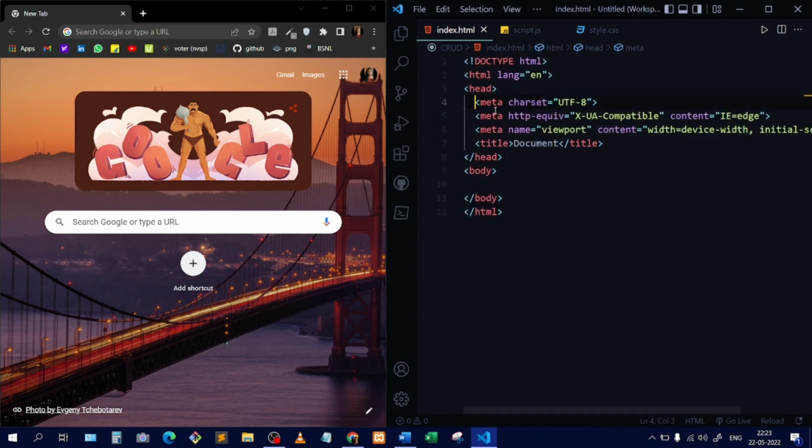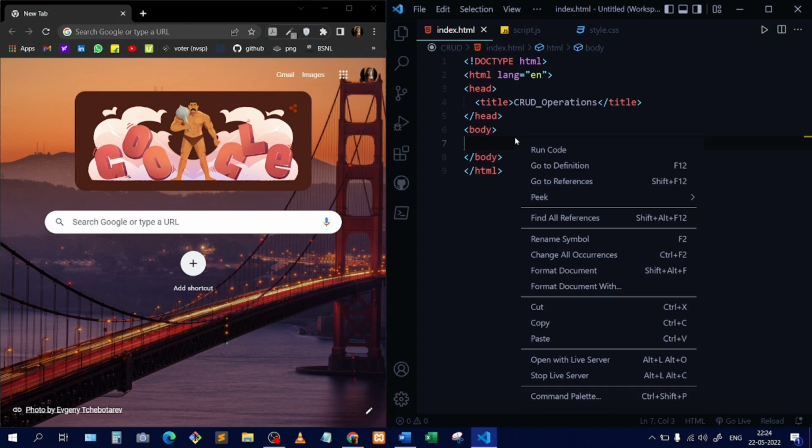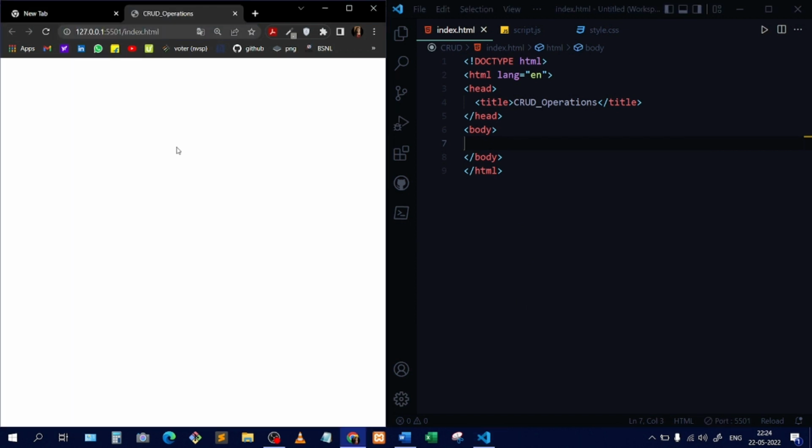Let me write the basic HTML code. I'm just deleting these lines and giving the title as CRUD operations. Let me start the live server so that you can check the changes that I'm making in the file instantly. Open with live server. So this is the page. You can see the title over here. I'll just close this.